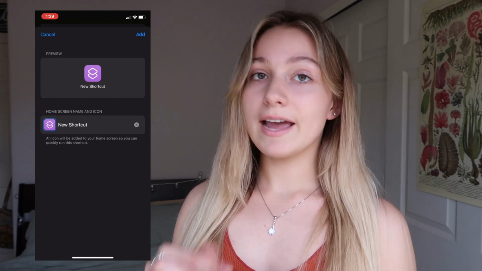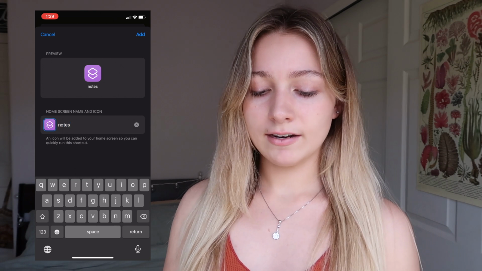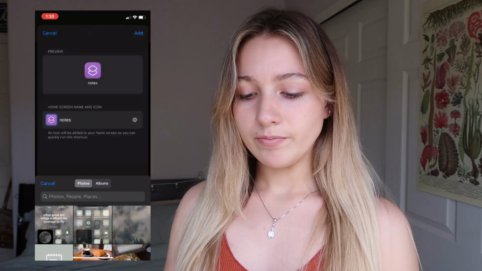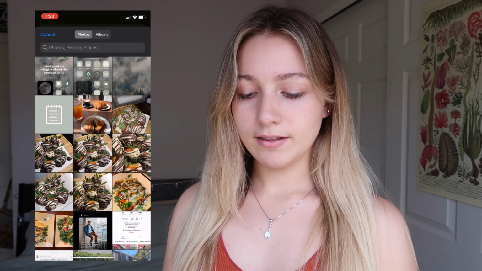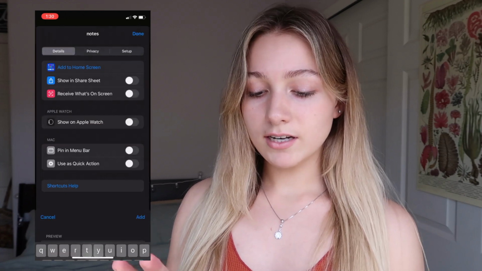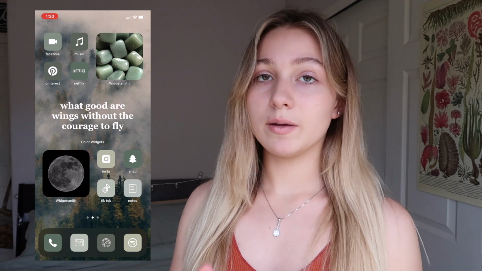Where it says new shortcut, again, you're gonna have to put the name. It's just something you gotta do. So I'm gonna write Notes, and then right next to it, gonna press that. Gonna press choose photo, and then I'm gonna choose this photo that I picked, and then we're gonna press add, done.